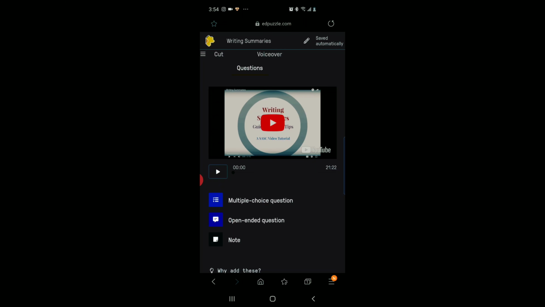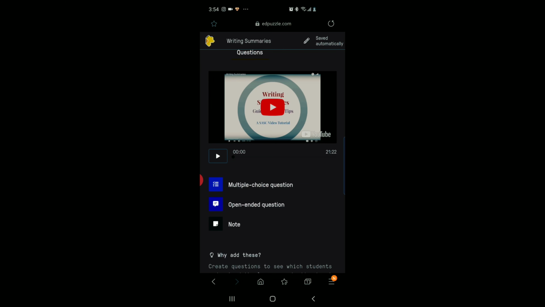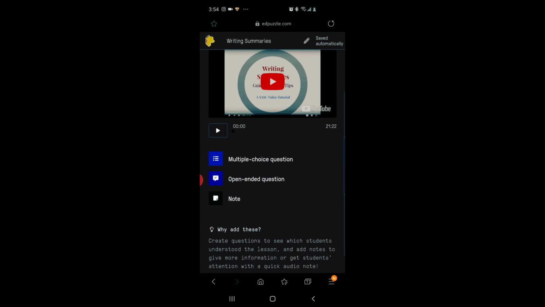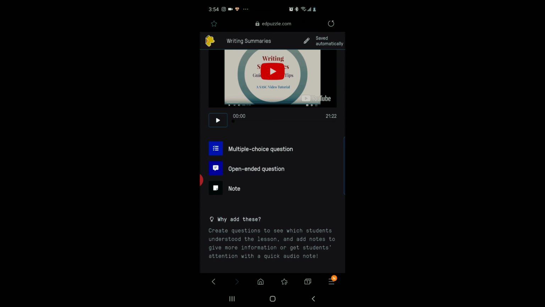But if it's an open-ended question, just keep in mind that you do have to go back onto EDPUZZLE, and it'll tell you how many questions are left to be graded. I'll show you what that looks like as well. That's for the open-ended question. Choosing multiple choice is easier because it automatically marks it for you and gives you their grade, whereas with an open-ended question, you would have to go back into EDPUZZLE and mark their work.